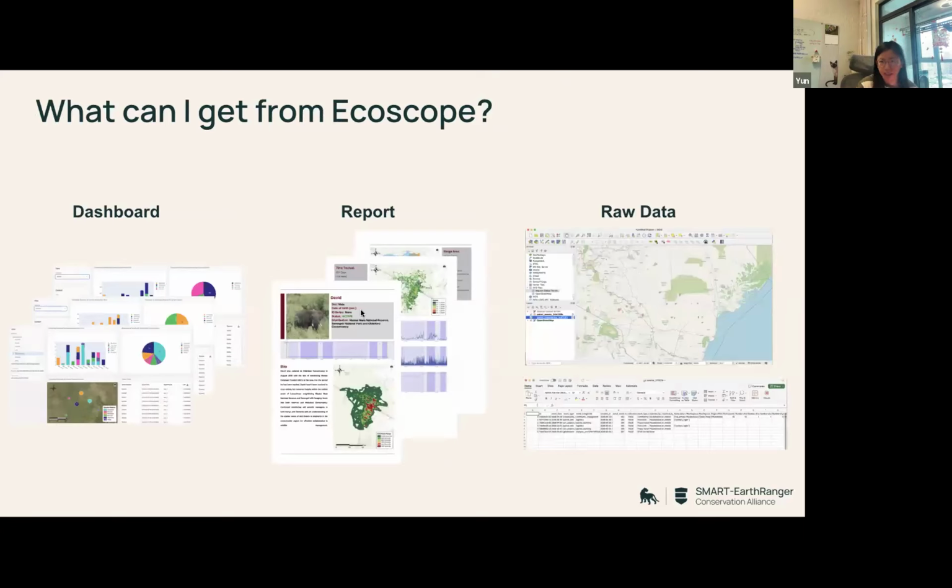And after that, you can get three kinds of output: a dashboard, which is an interactive web page that you can look deeper into the areas; a report, which is a Word document; and raw data that you can import into QGIS or just look at directly in Excel.